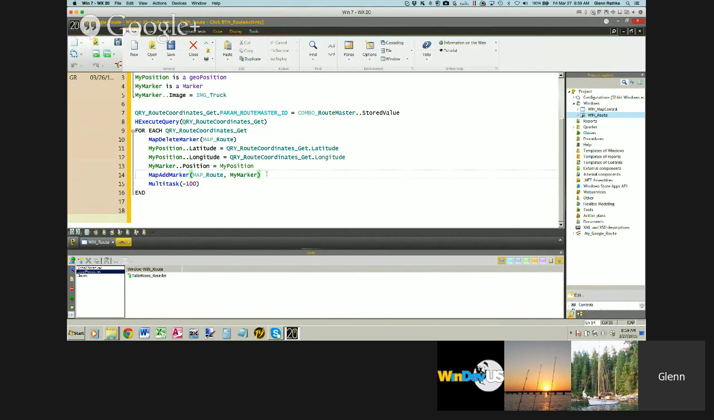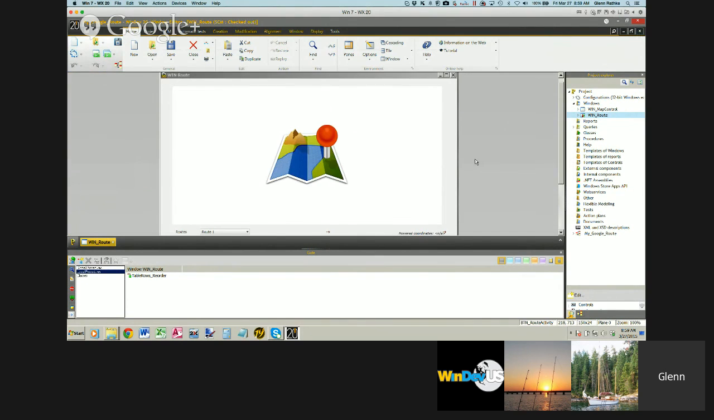Now remember, when Andy gets this implemented from the handheld device, there's no need for looping through the file. We will still have to map it using map add marker, but the data will be coming in differently. So this basically just simulates that. So in a nutshell, that's the mapping.